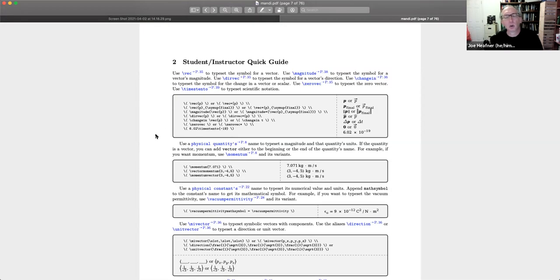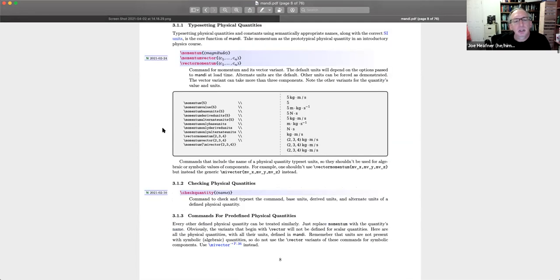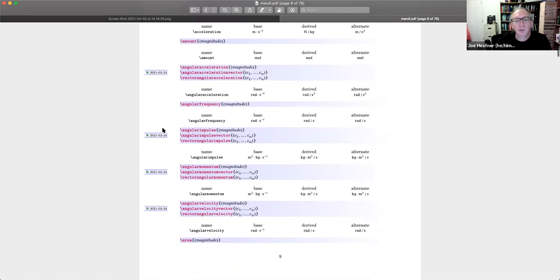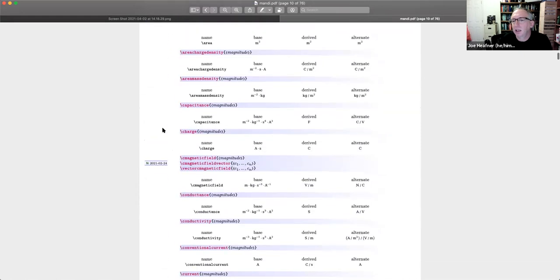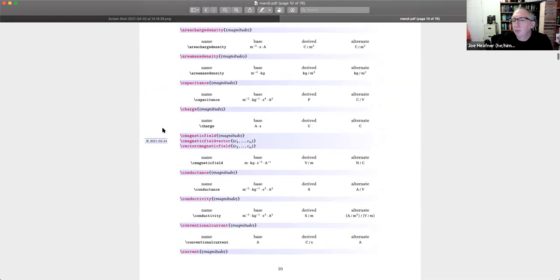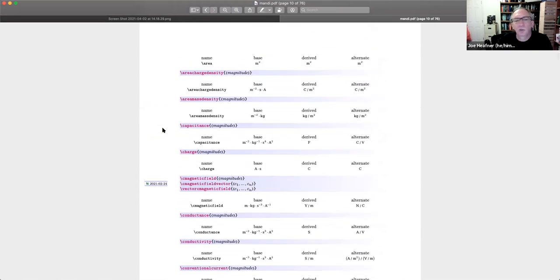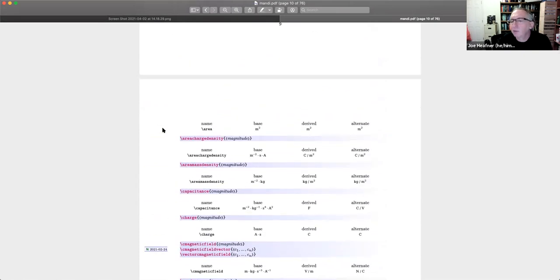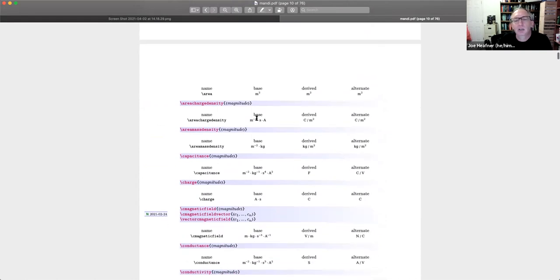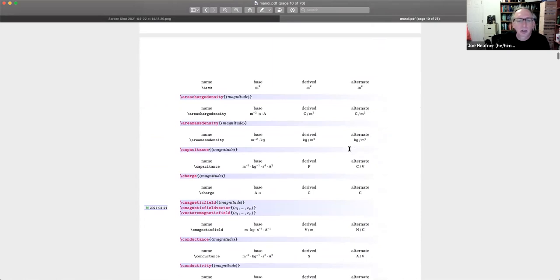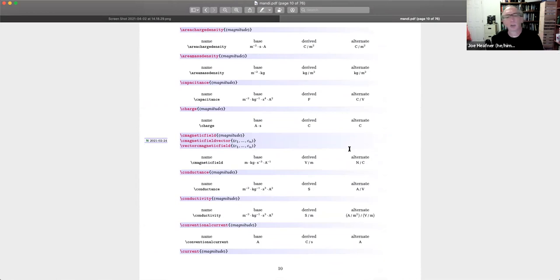Now, here's the very cool part. Here is the list of every physical quantity that is defined. I literally went through every page in Matter and Interactions, both volumes, and I defined every command in the book. And the SI units are known in three different forms: base units, derived units, and alternate. Alternate is the form that's typically used in textbooks. So that's the default. But these can all be changed on the fly.